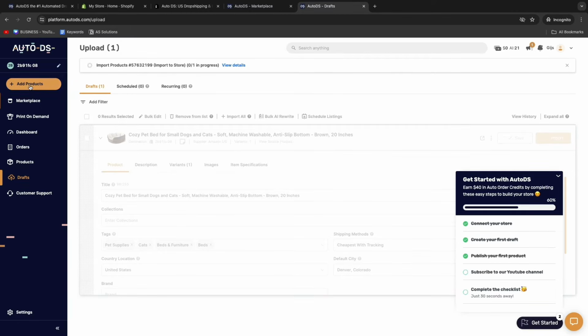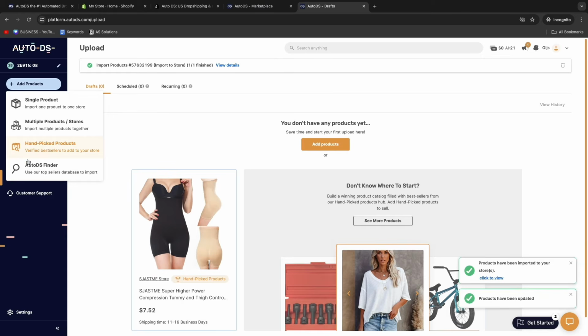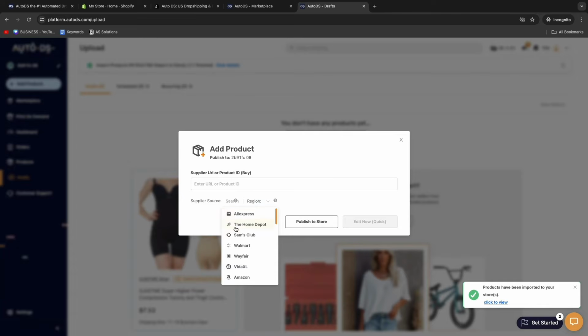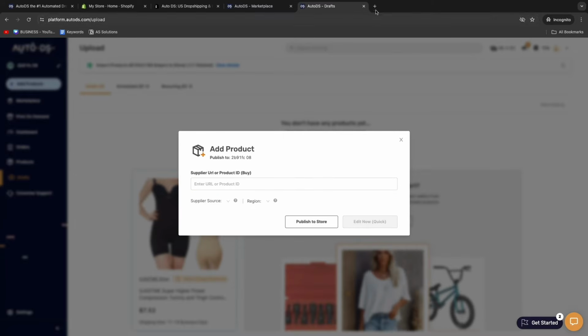First, what I want to do is click add products here, and then you can choose single products, so import one product to one store, multiple products or stores, import multiple products together. You can get the handpicked products or use the AutoDS Finder. But what I'm going to do is click single product. Now here what you can do is choose a supplier source. So they have all of these that you see right here. Now if you paste in a link, then it will recognize the supplier automatically, so you don't have to enter that. So first I'll just add an Amazon product.